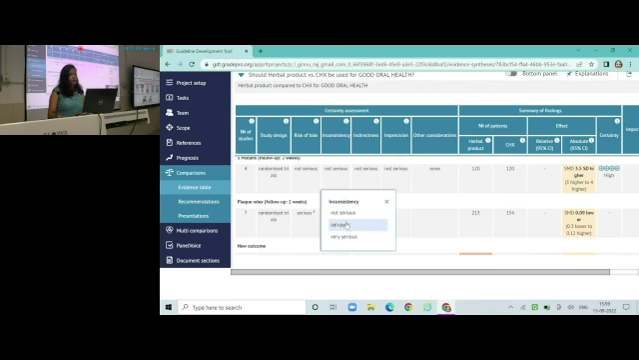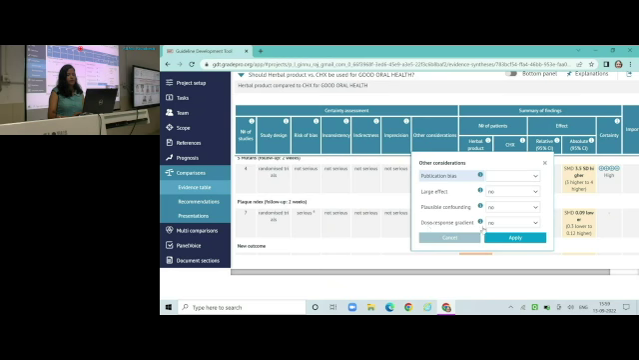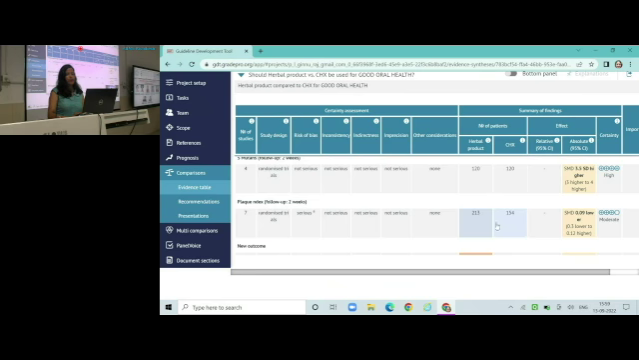Then again serious. I can explain it later also. Or I can say not serious. Here also not serious. Not serious. Publication bias undetected. Here it has already. Now I'll export it also.